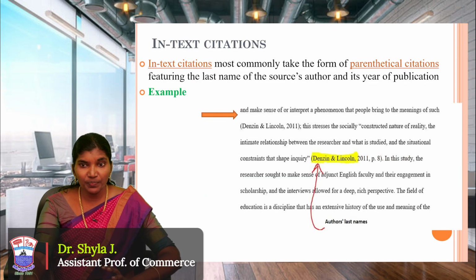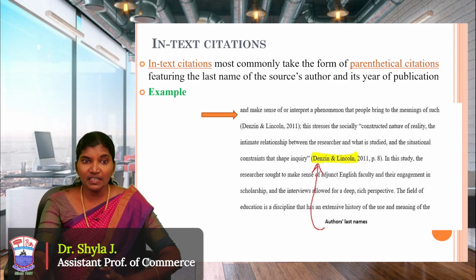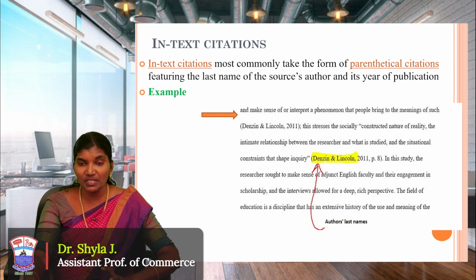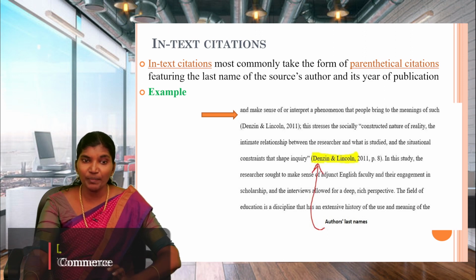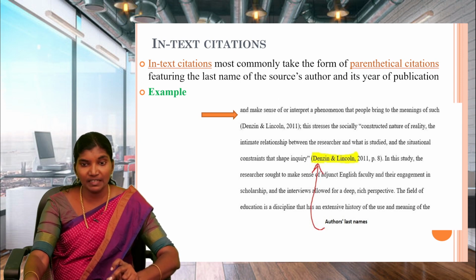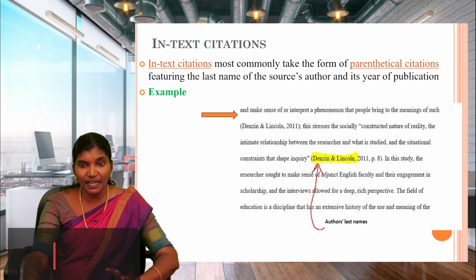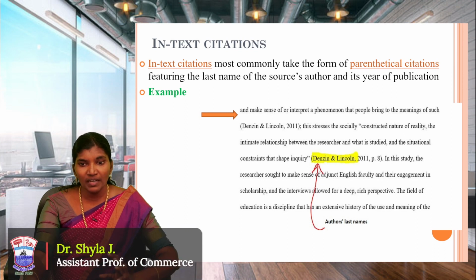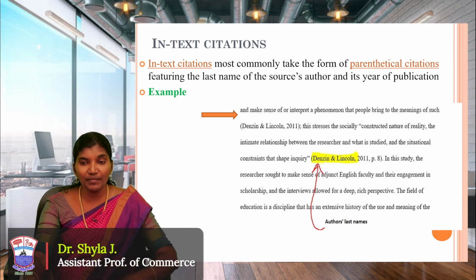So here I am just putting the model. In-text citations commonly take the form of parenthetical citations featuring the last name of the source's author and its year of publication. For example, in this quoted sentence we have put the author name as Denzin and Lincoln, the year of publication 2011, and the page number 8. So this is called in-text citation, which means the reference is enclosed in the content or in the text.